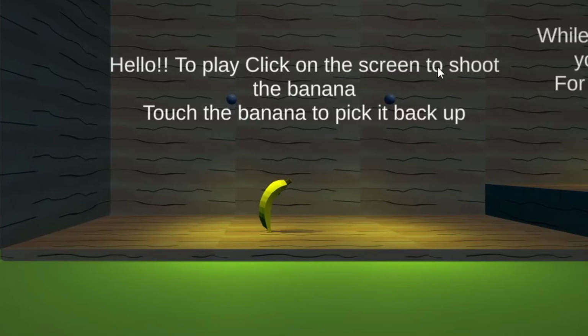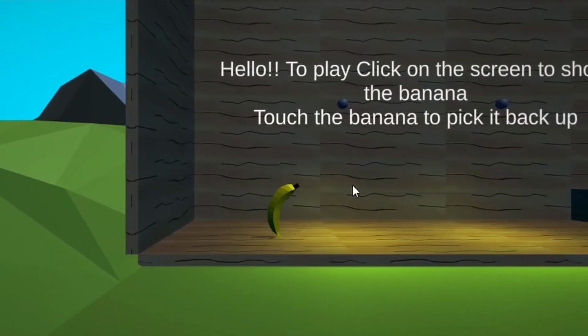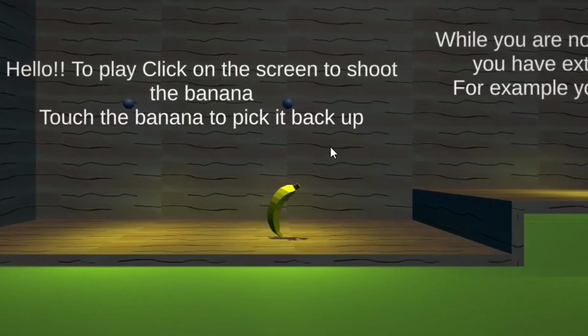You may have also noticed that there is some text in the little building the banana's in. This text is actually tutorial text, which tells the player how to play. So, what other features have I added?